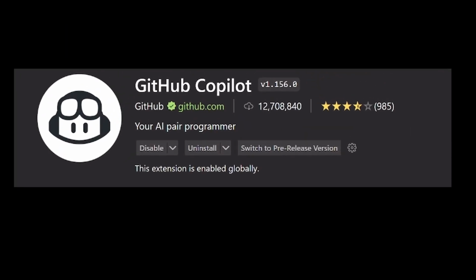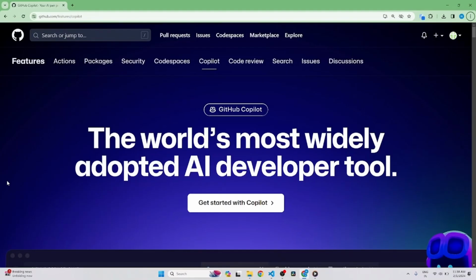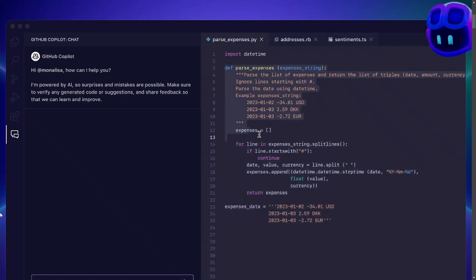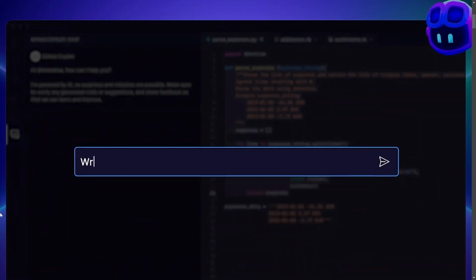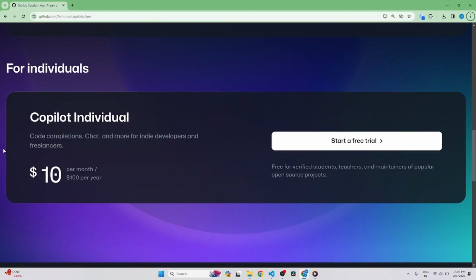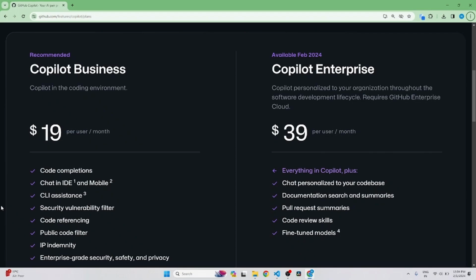GitHub Copilot, a very famous AI pair programmer. This is the world's most widely adopted AI developer tool. It provides code completion for many languages directly in VS Code. But first you need to sign up with an individual plan, or sign up with Copilot Business or Copilot Enterprise if you have a bigger organization.